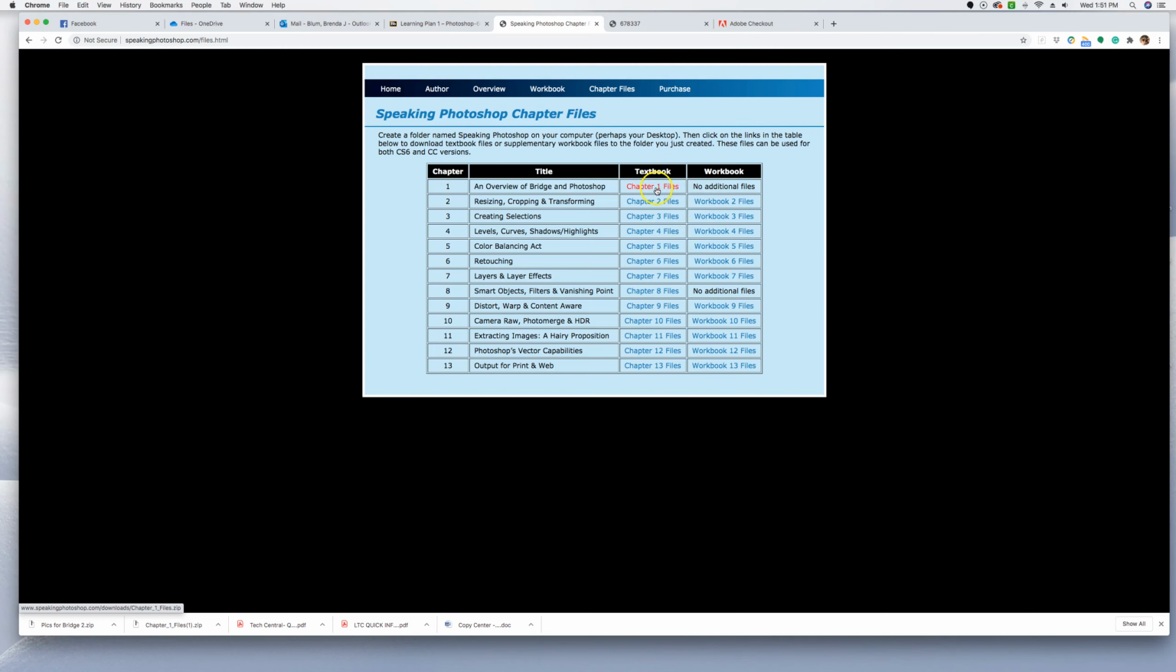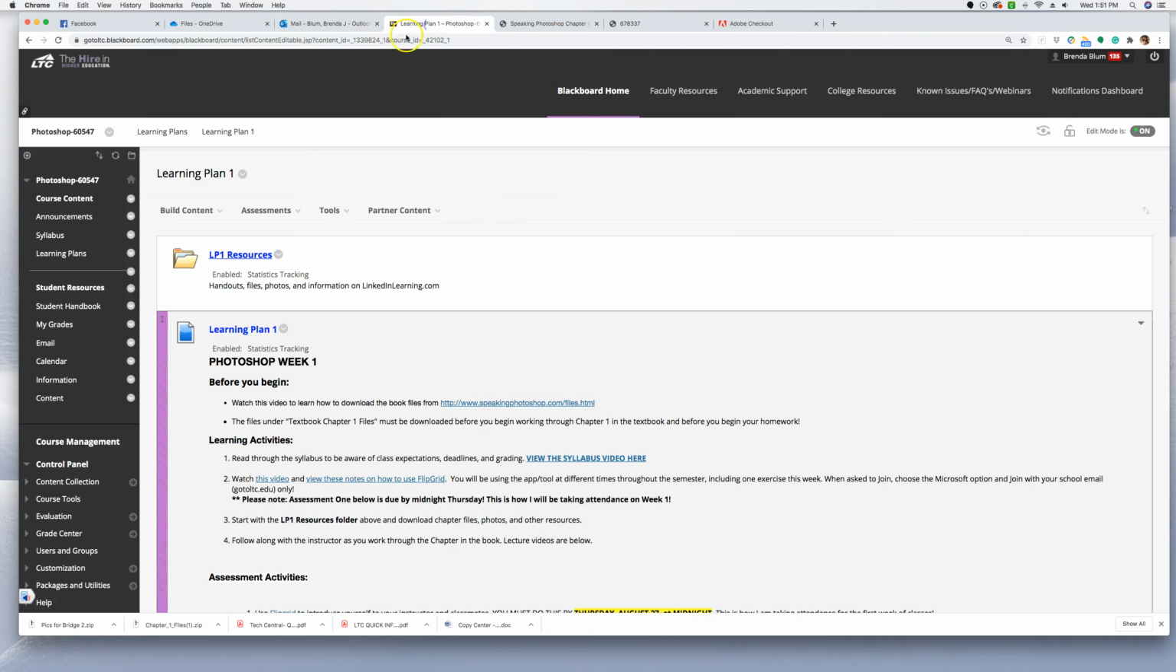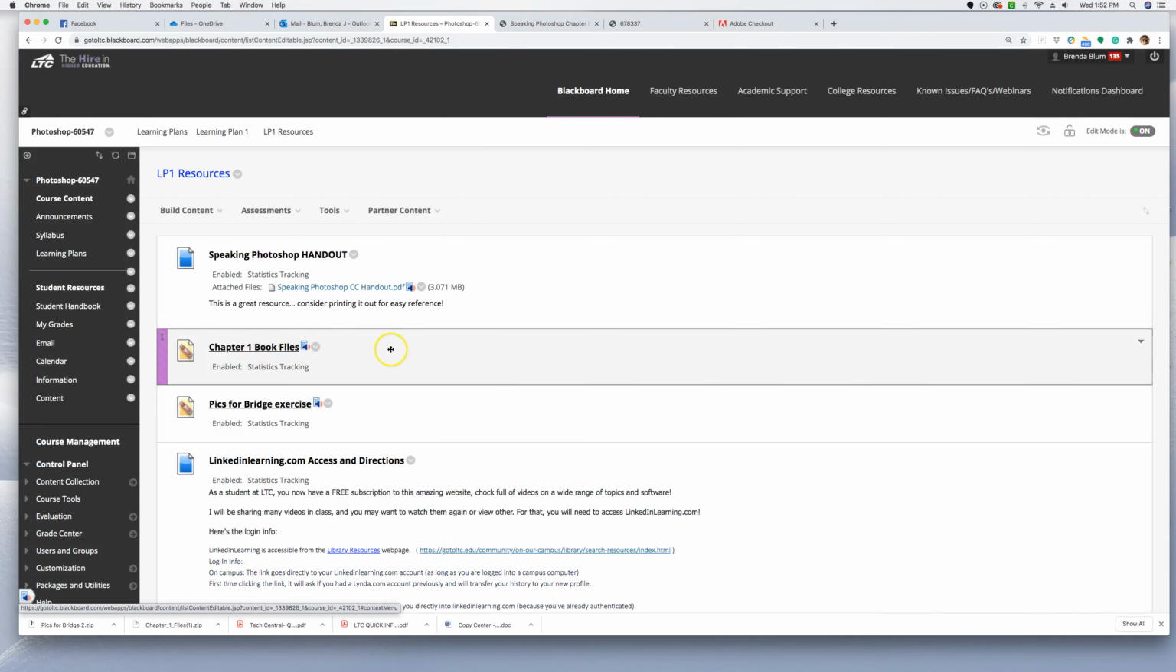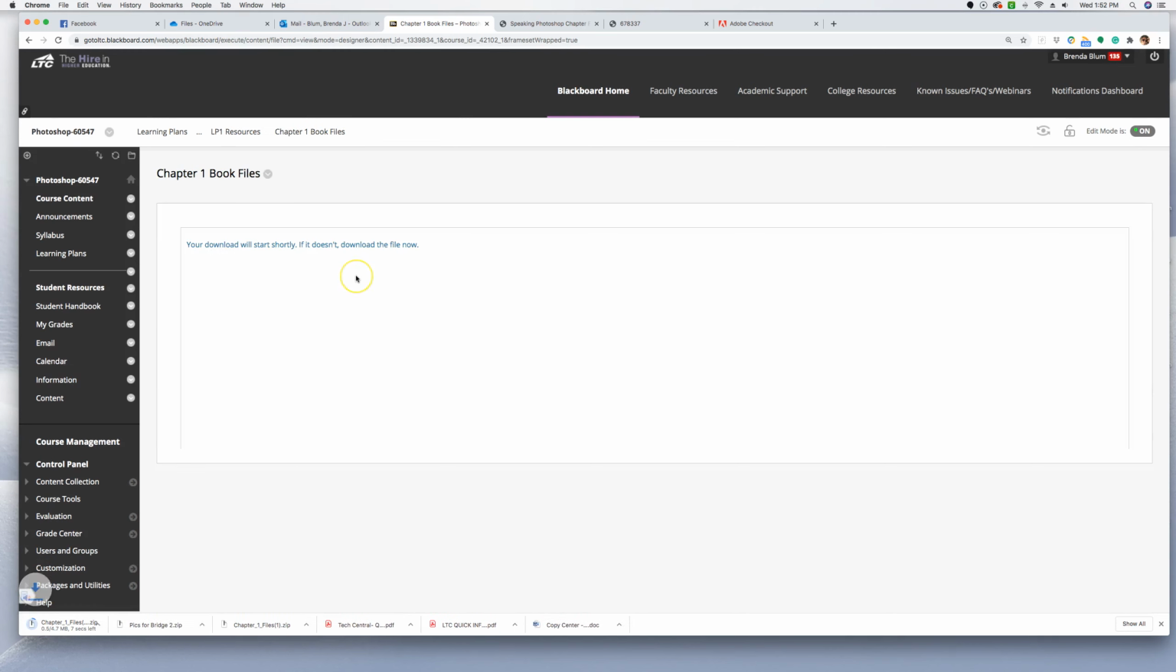I've already grabbed chapter 1 and I have that in Learning Plan 1 in the resource folder. So chapter 1 book files. So all you need to do is click on it, and depending on if you have a Mac or a PC, you'll see the download and where it's going. So I have it down here at my lower left, chapter 1 files, 4.7 megs, and it is a zipped file. On a Mac, all you have to do is click on the zip file, or perhaps double click, and it will automatically unzip for you.